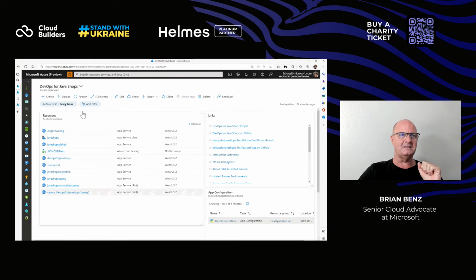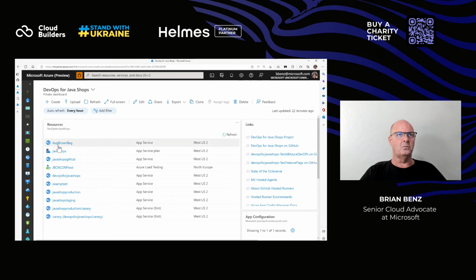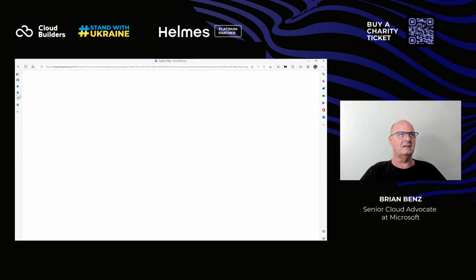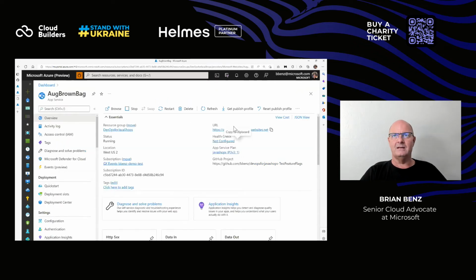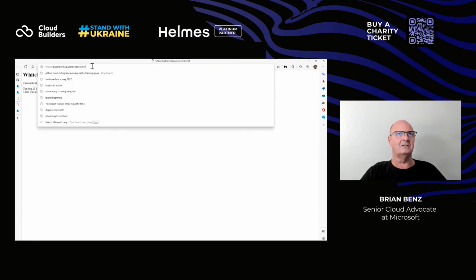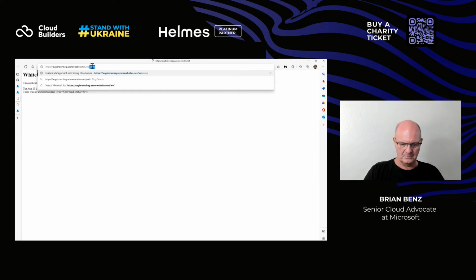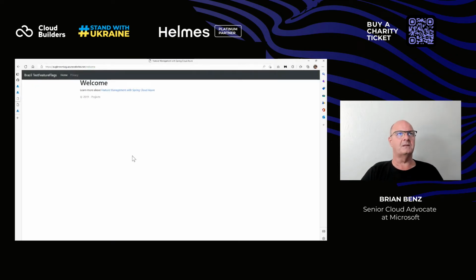So as I mentioned before, this is my resource group, and these are all the resources I have in here. I have something called an app service plan, which is controlling the performance of all of these apps. And then I have all these app services, and the app services themselves are where the actual websites are. In this case, August Brown Bag is the website. I click here and I go to /welcome because it's a Spring Boot application, and you get the application. So you get the idea here.